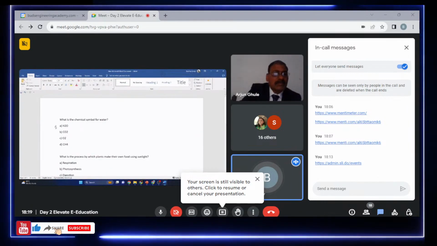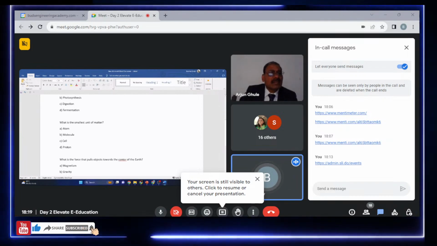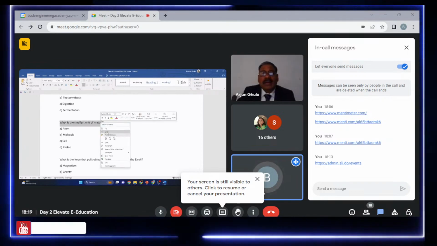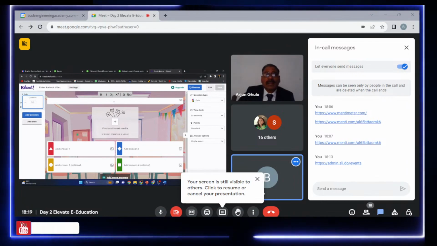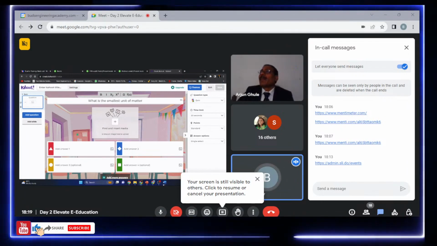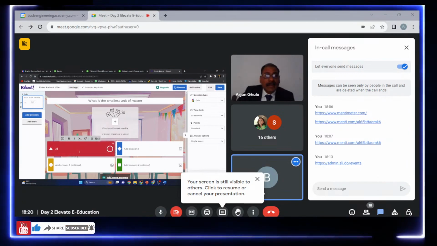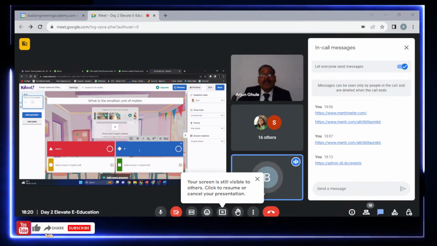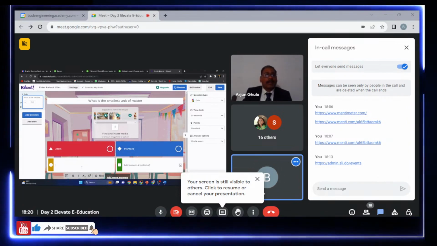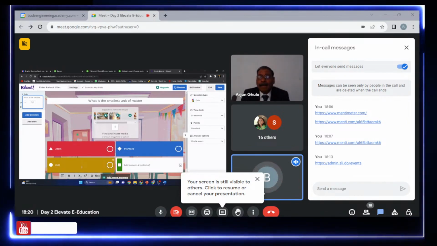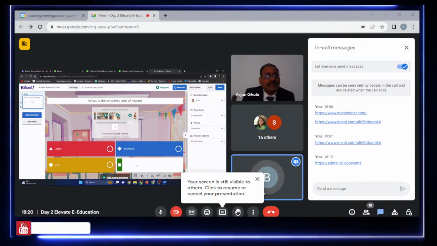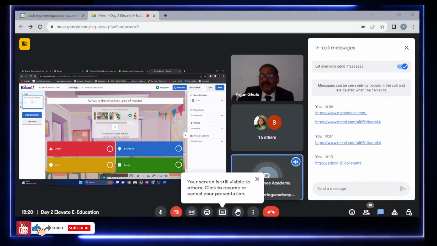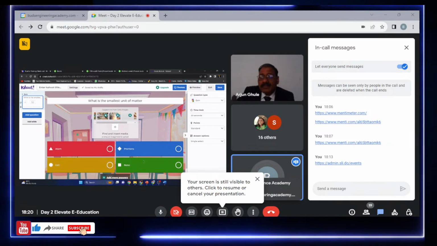Now in here I have just created some random questions which you can just copy paste. Now I'm giving you two views. One is the presenter view, as in the teacher's view, and the other is the student's view. Right, so I've just taken a random question, what is the smallest unit of matter? Right, now I've added the different options.